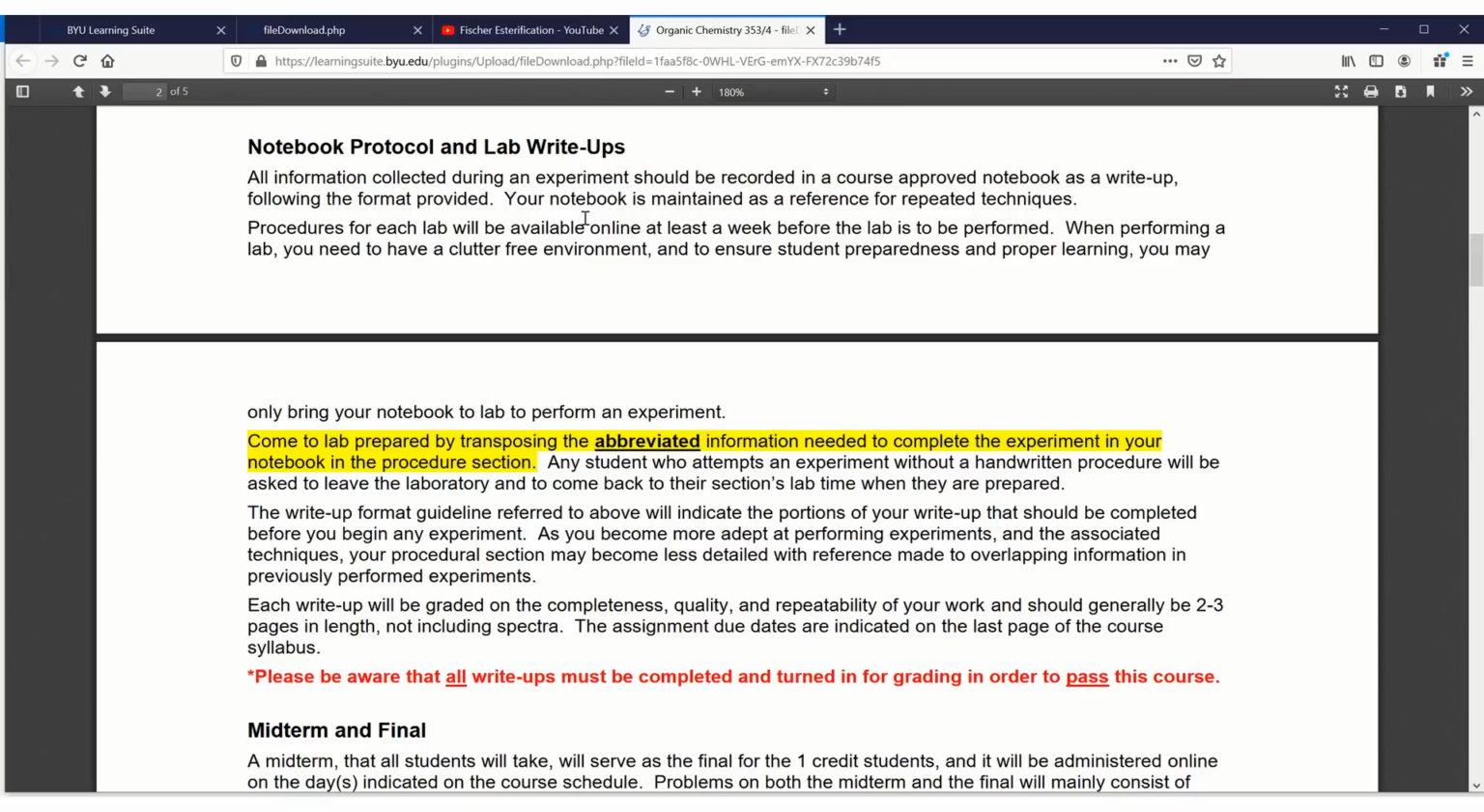This section on notebook protocol and lab write-ups really reiterates what we just got through talking about. But all the information collected during an experiment should be recorded in a notebook, not on loose pieces of paper or just done without recording whatsoever. It should be recorded in your notebook with the idea that someone could come behind you, use your notebook, and reproduce what you have done.